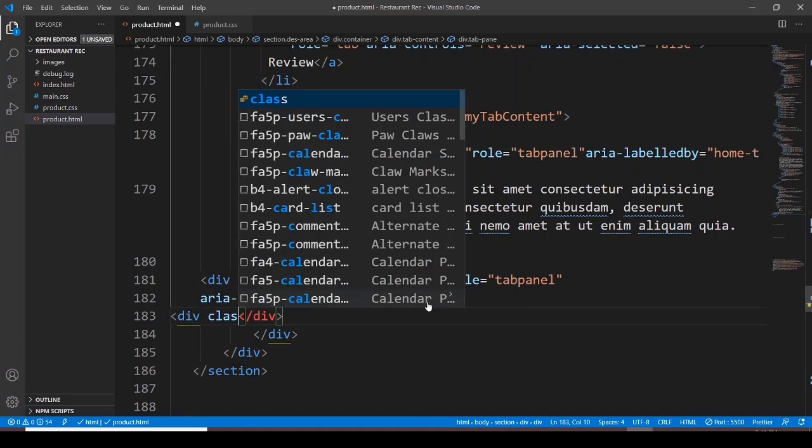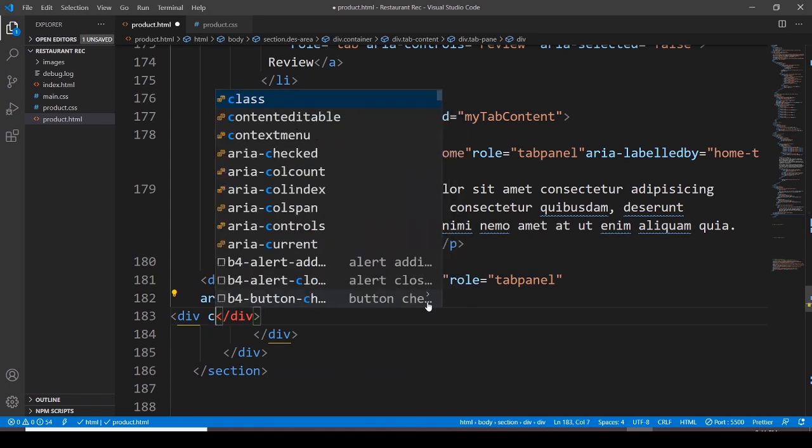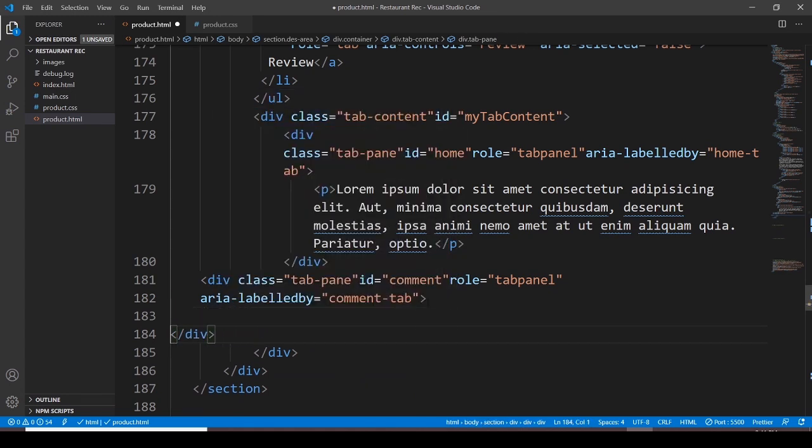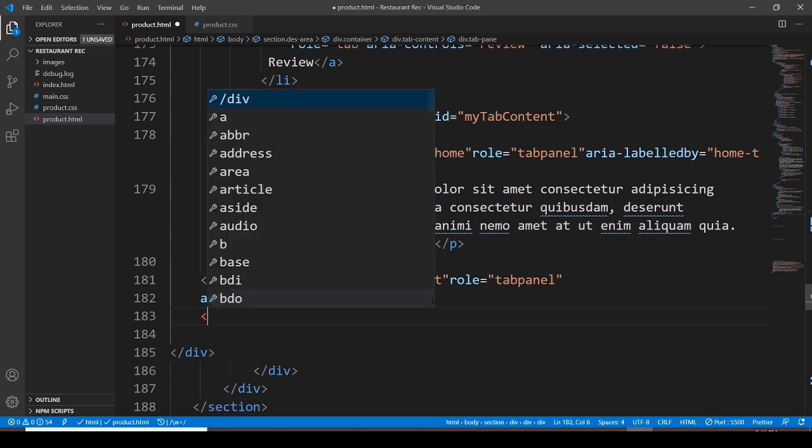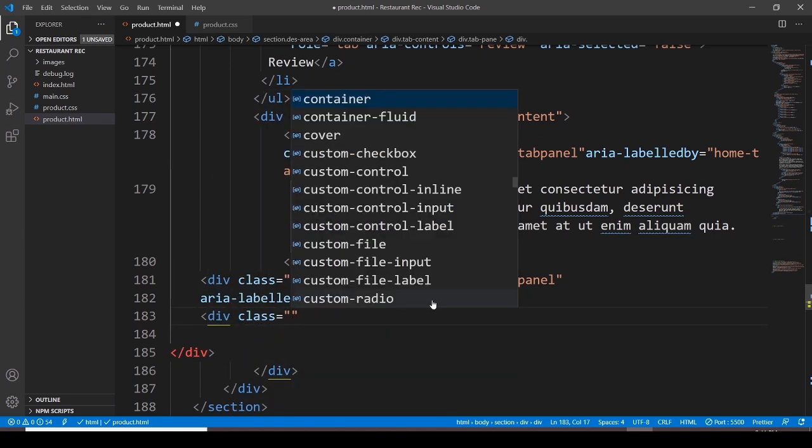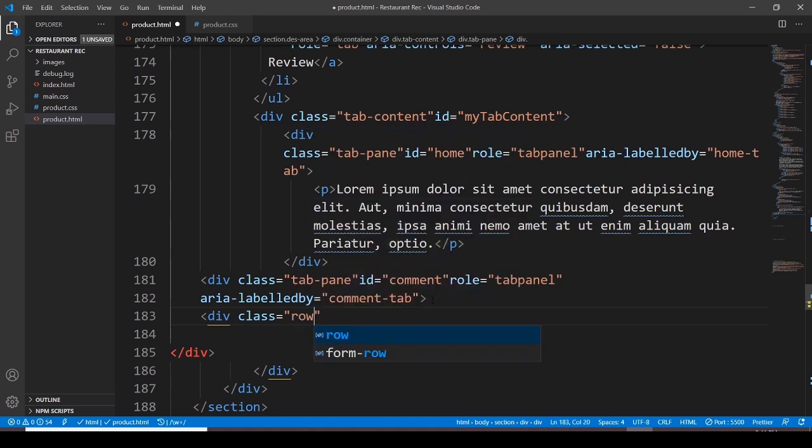And let's have a division here, assigning it a class. Hold on, division, assigning it a class, and this class is going to be row.